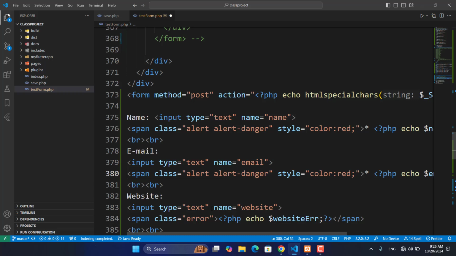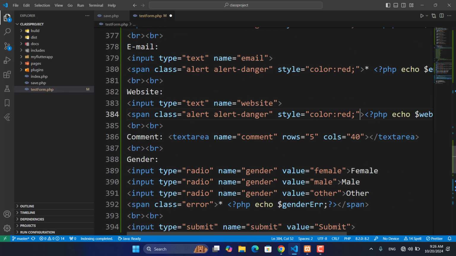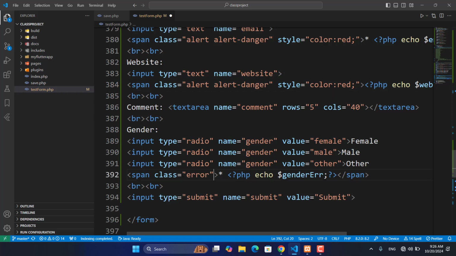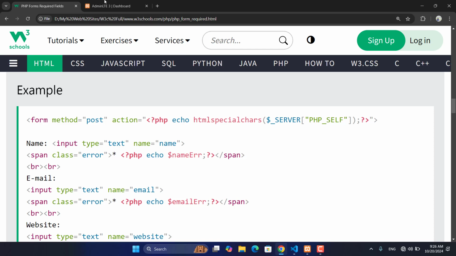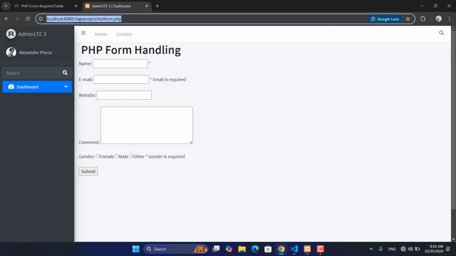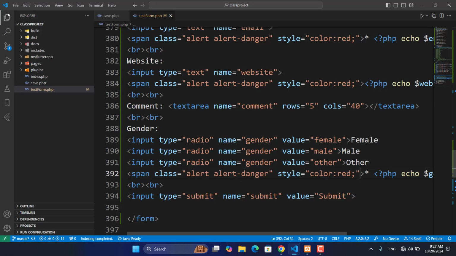And also you can do your own coding, your own CSS coding for checking the errors. Now let me examine this again. Now they are red. Why? Because we put an alert. That's not good, but now it says email is required, but all of them change to red.